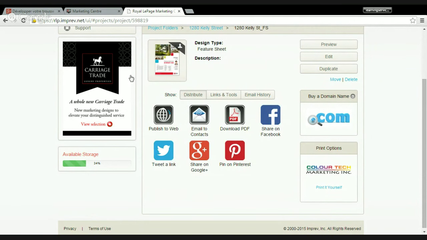The next section over is the Download PDF, which would allow you to download this project as a PDF and either take it to a professional printer to have printed, or to print at home or at the office.